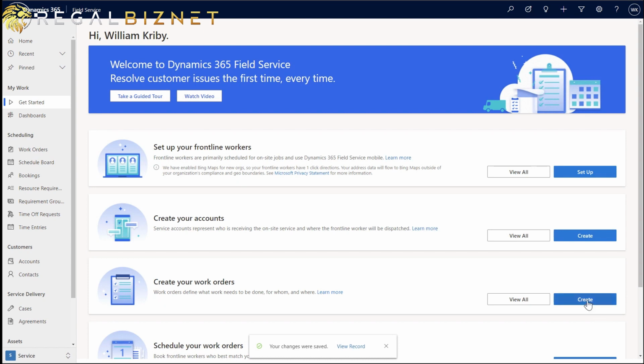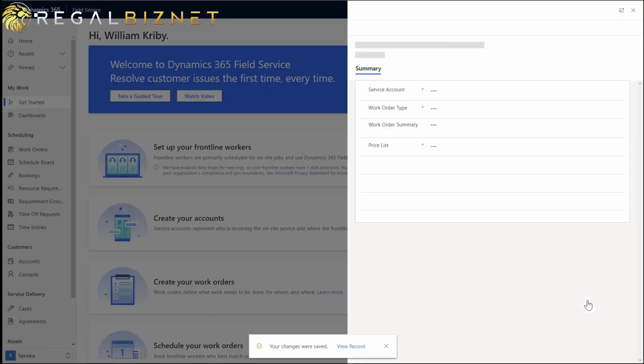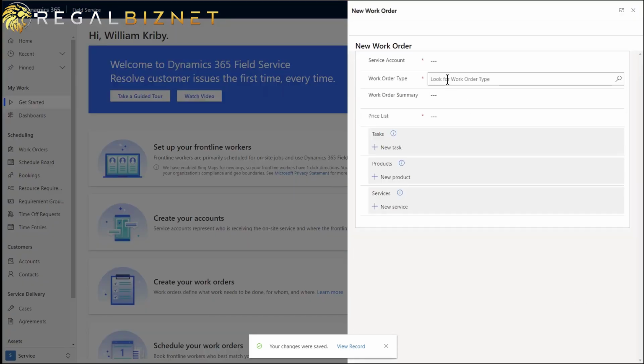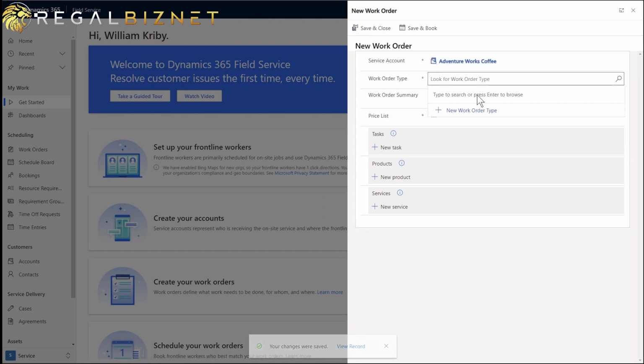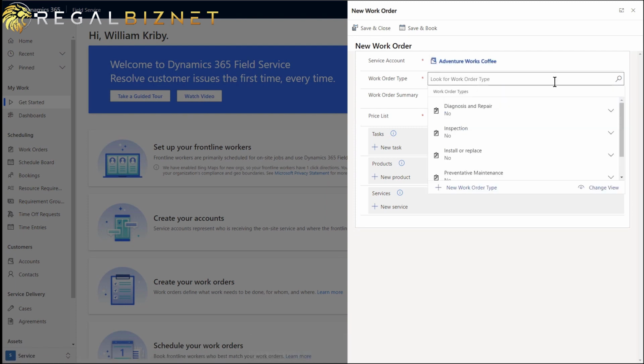Next, let's create a work order. Work orders represent work that needs to be done, typically on-site at the customer's location. Let's imagine that AdventureWorks Coffee is having issues with their coffee machine, and we at Contoso Coffee can help them. For service account, enter the account you just created.